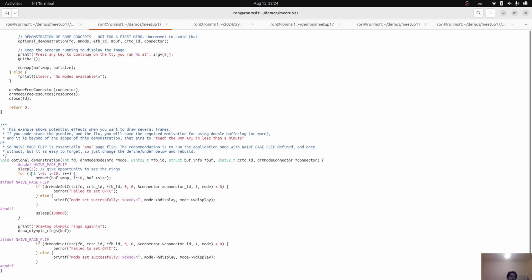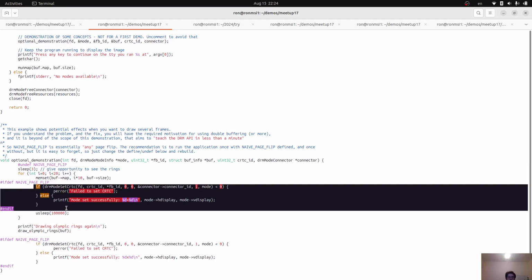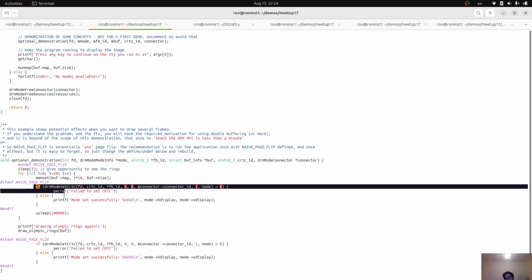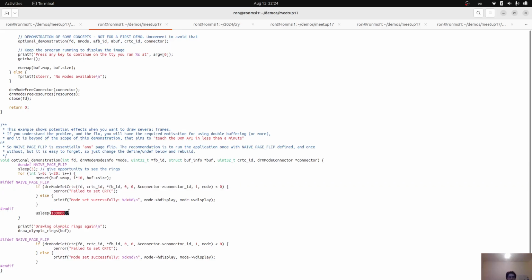All right. So there are two options here. If I do these activities, DRM mode set CRTC, you will see one thing. And if I don't, you will see another thing. And I sleep at 100 milliseconds or 10 milliseconds in between. Okay, you can see the number of zeros here. I think 100 milliseconds.